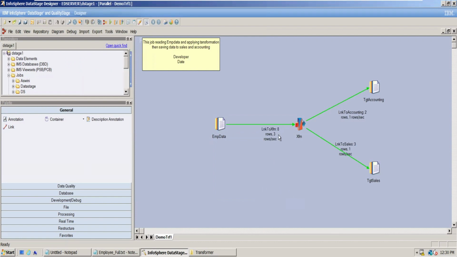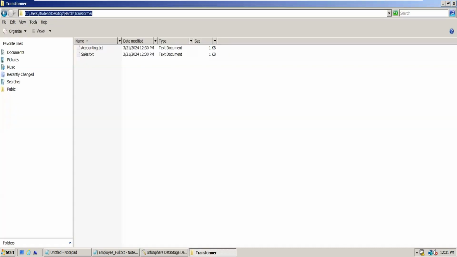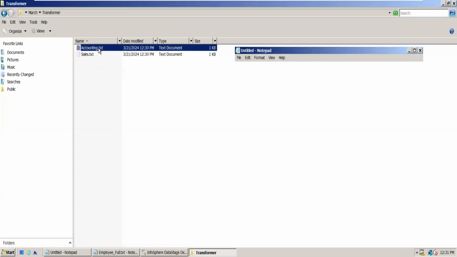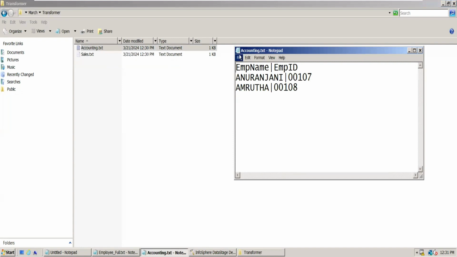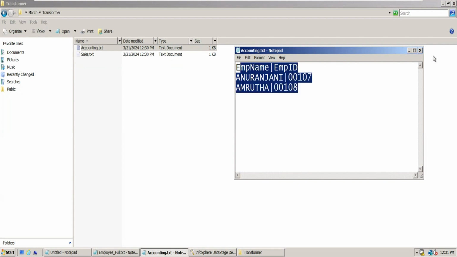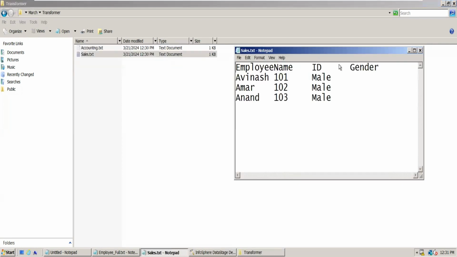So a total of 8 records have been exported from my source, and out of that accounting.txt file consumed 2 records and sales.txt file consumed 3 records. Now let's see whether the data has been added correctly or not. In accounting.txt, what are all the changes that we have done? The employee names must come in uppercase, and the employee ID should have a prefix of 2 zeros. So both the transformations are done. So this is good. Next, the sales.txt.